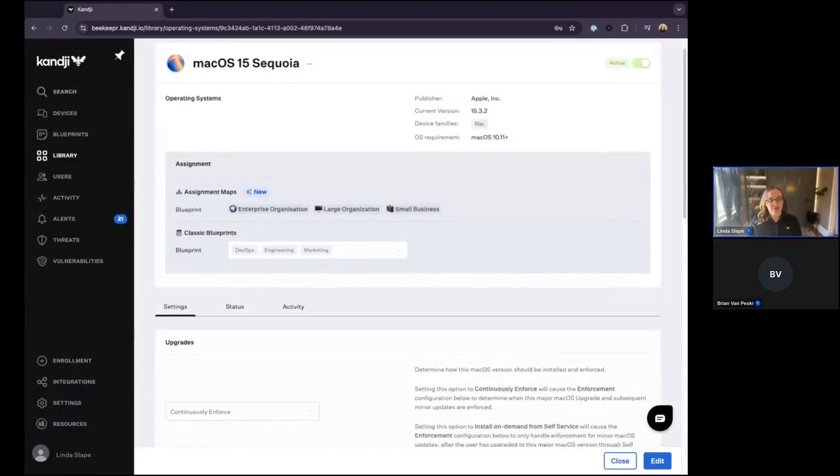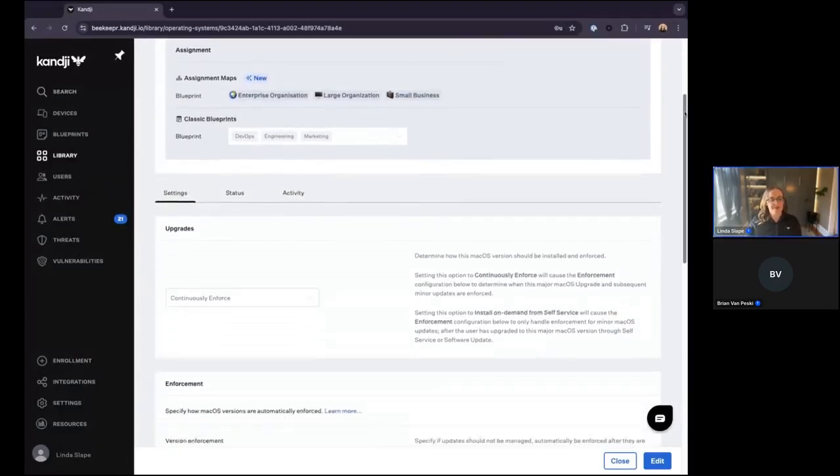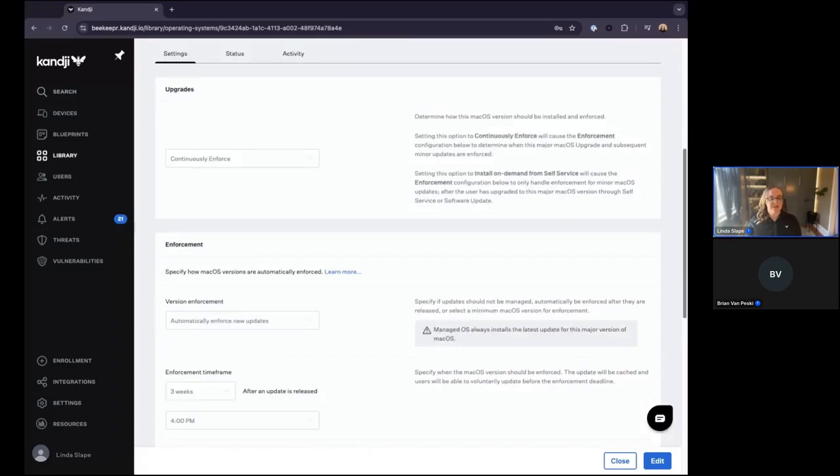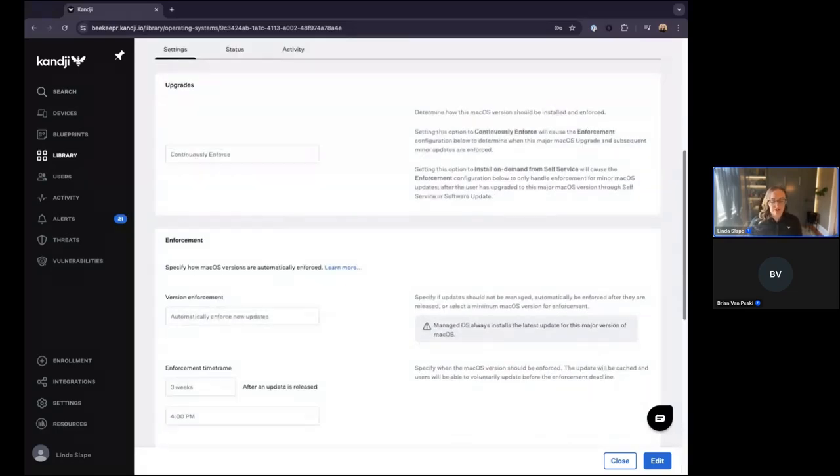With Kandji, we leverage declarative device management. So this is something that when it does communicate to the devices, it pushes it really quickly, caches it ahead of time, and notifies the user leveraging Apple notifications, which bypasses Do Not Disturb.